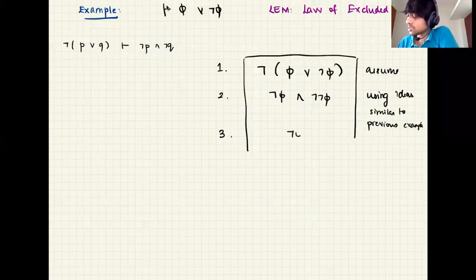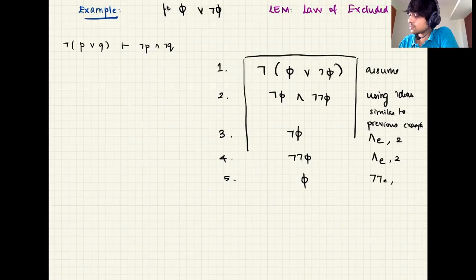From here, you have derived not phi using the and elimination on 2, and you also derive not phi using the and elimination on 2, and hence it gives you phi, which is the double negation elimination on 4. Okay, so now what?